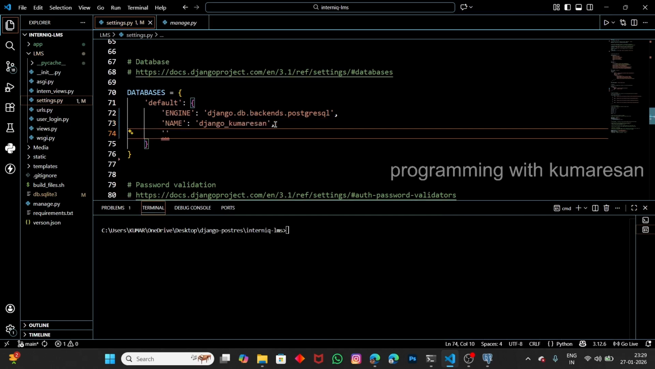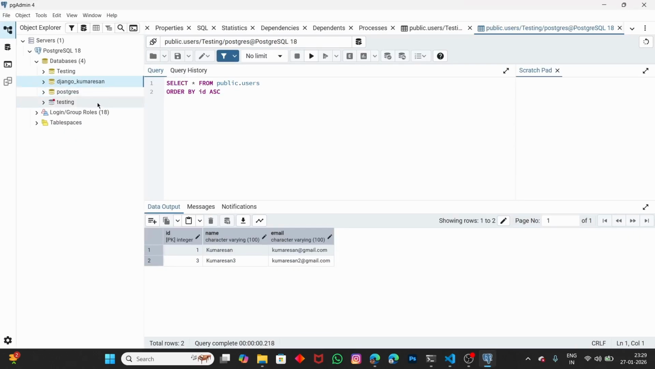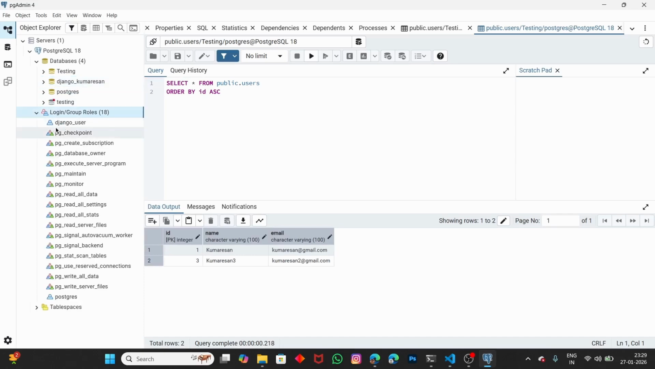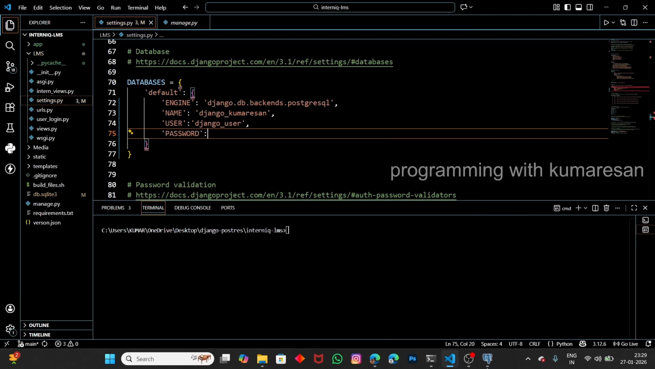Then we need to type the user. Let's type the user now. The user will be Django user, I think. Let me expand this login/group role. You can see the user is Django user. Let's type the username here, Django user. Then we need to type the password field. So make sure you type the password. So let me type the password now. This is the password that I have set earlier.